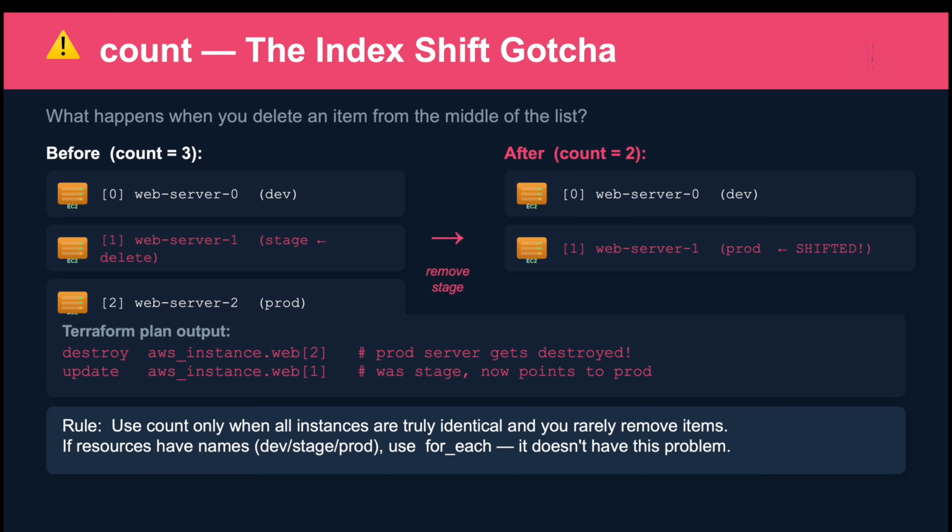So next is the count index shift gotcha. This is the most important thing to understand about count, and the reason many teams avoid it for anything with named resources. Imagine you have three instances. Index 0 is dev, index 1 is stage, and index 2 is prod.